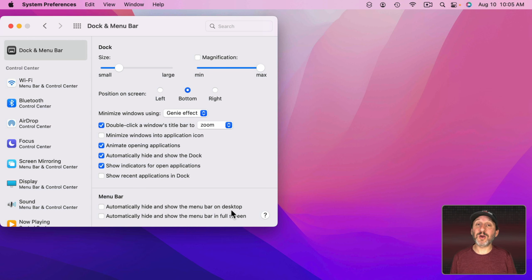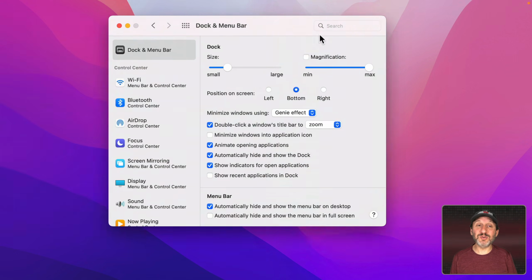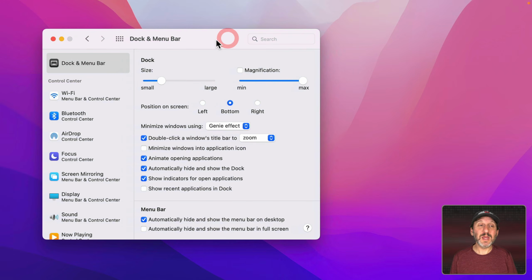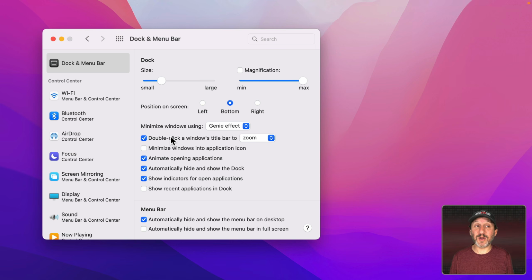Now there's another setting down here. Automatically hide and show the menu bar on desktop. This is new in macOS Monterey. You can turn this on and it will hide the menu bar on a regular desktop, one that you can use to show windows like this one. So now it behaves the same way with bringing the pointer to the top will bring down the menu bar. But if the pointer is below that, the menu bar is going to be hidden. So you can choose to hide the menu bar here if you want.